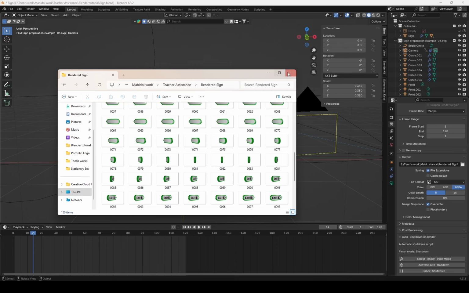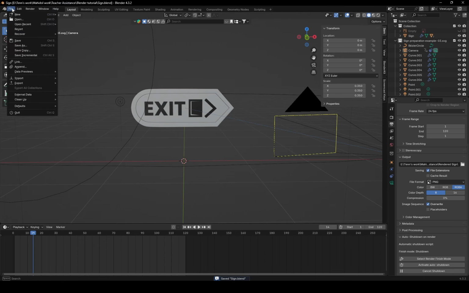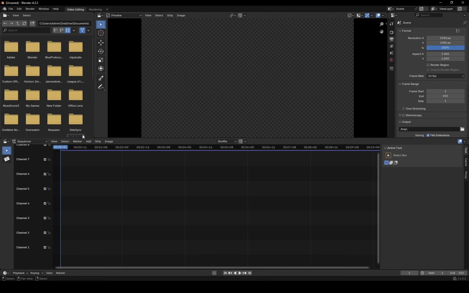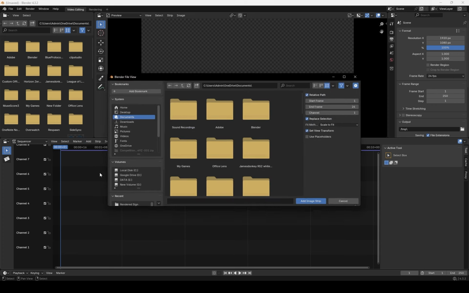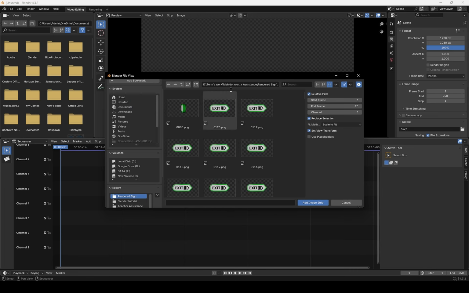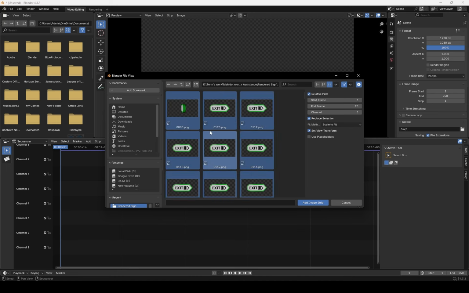But if you want to use just Blender for your project, Blender has a built-in video editing function that you can use to combine the image sequence into video. So let's go for File, New, and go for video editing. And now in here, let's add an image sequence. And in here, we are going to go for the image sequence of the sign that we have just created. Select all the images in this folder by pressing A and press add to add image strip.